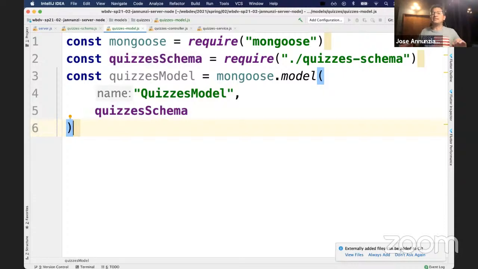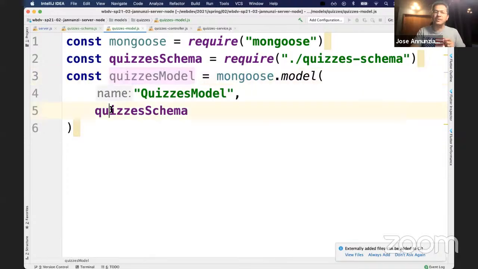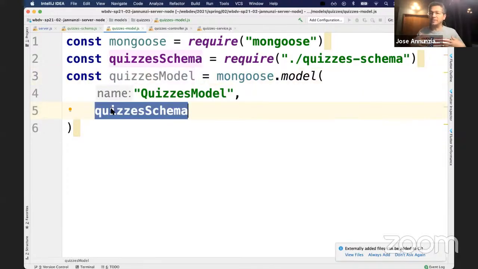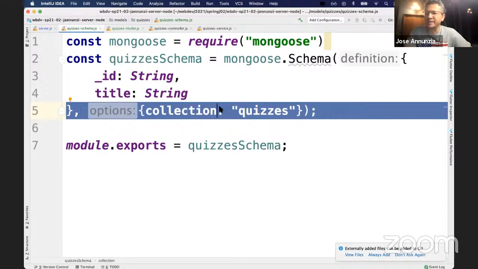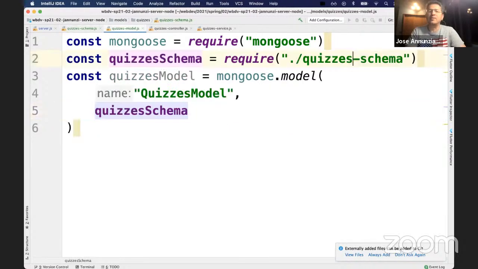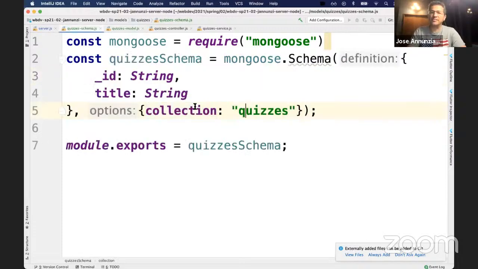Basically, we're asking Mongoose, give me an object, in this case quizzes model, that's going to allow me to read and write these quiz schema. It's going to allow me to insert, and it's going to allow me to find and retrieve or update or remove these from where? From the collection that the schema is mapped to. So that's how the model knows where to write, where to save the data: to the collection where the schema is mapped to.